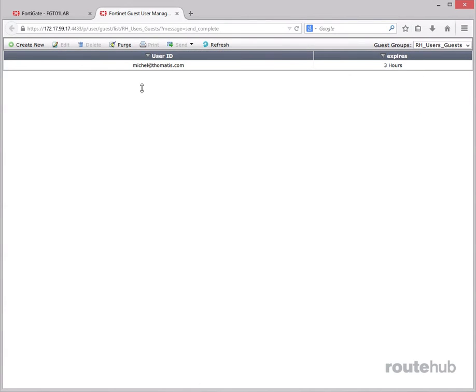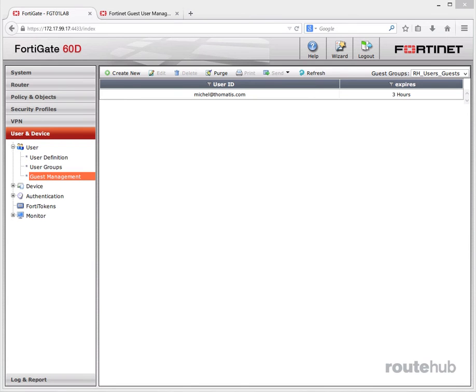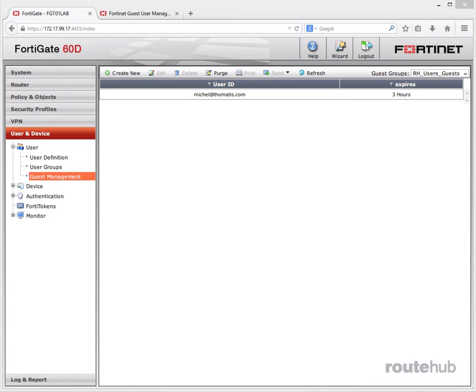Okay, so that has been sent, and we are redirected to a guest management page where we can manage active guest accounts that are created and have not yet expired. Okay, let's go ahead and go back and close this up. Our guest user will receive an email with their guest account details, keeping things nice and simple for our guest users and BYOD users, for knowing exactly what to use for logging into the captive portal. For our next step, let's go back to the interface page on our FortiGate.